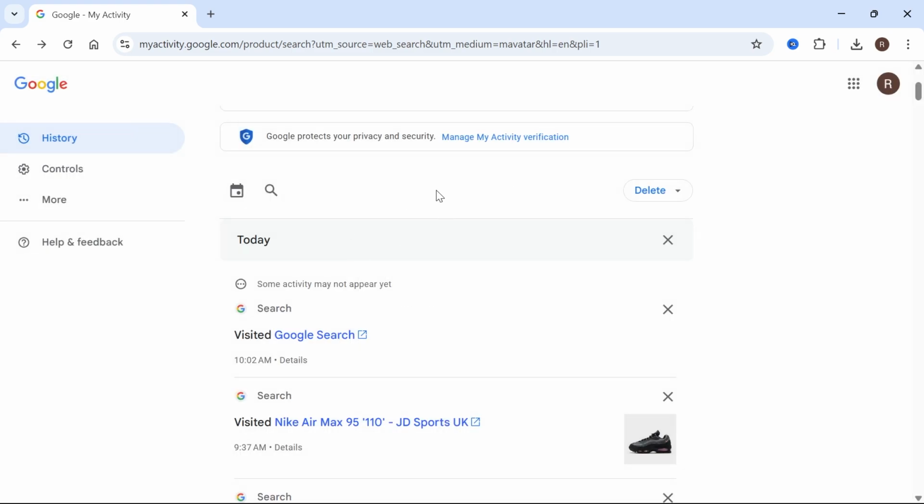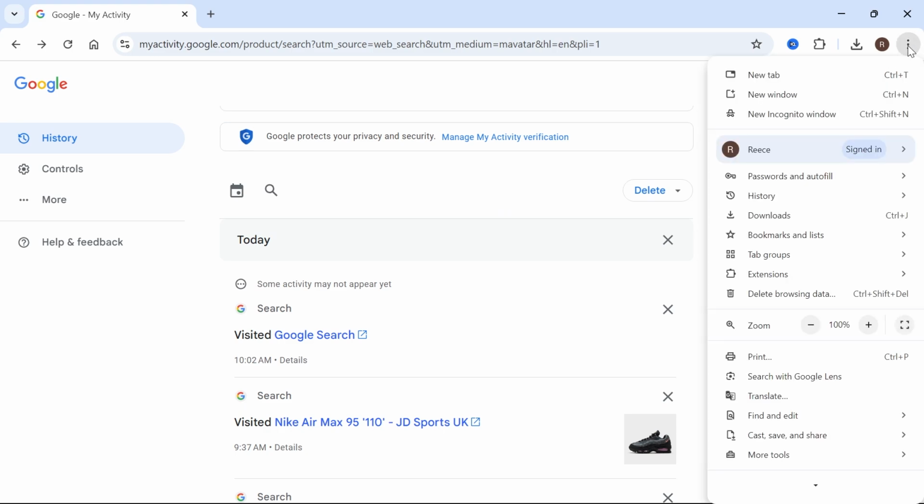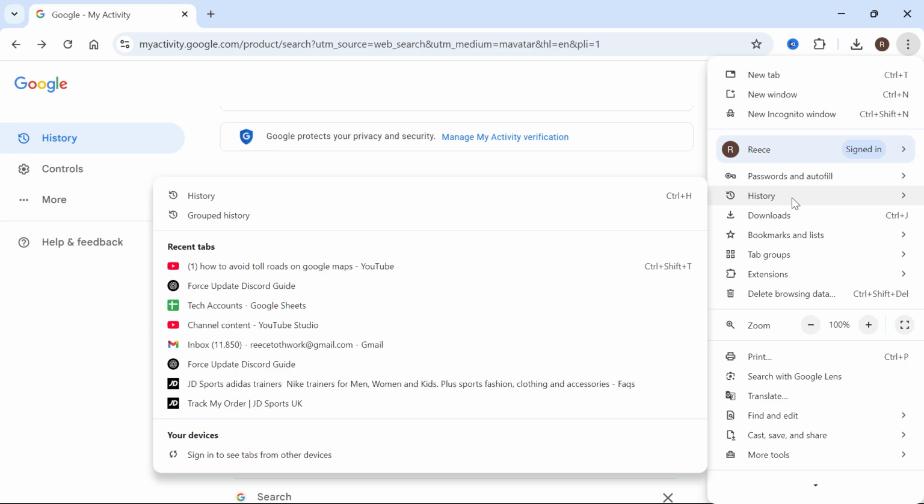Now, the final way to go and view your browsing history is just in the internet browser itself. If you click on the three vertical dots in the top right hand side, you can then go and select history, and here's another place you can come to find all of your browsing history.